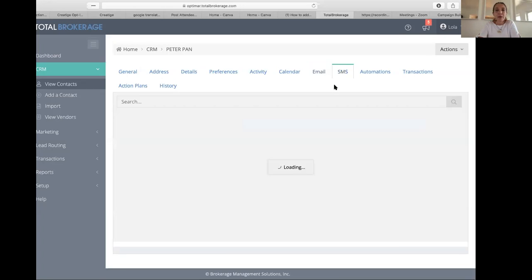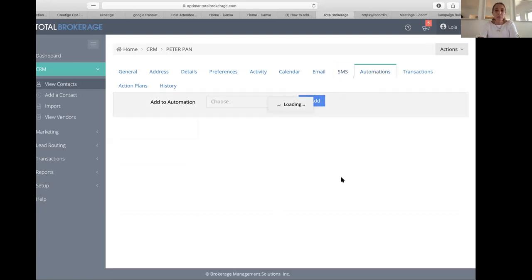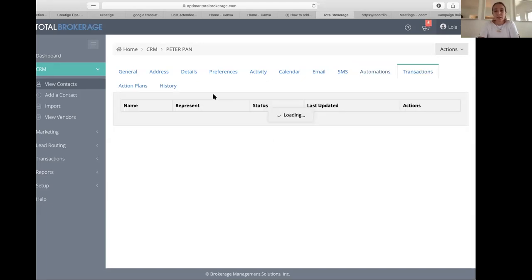So this message thing, we don't have it as a company. I invite you, if you want to send text messages to them, I'm pretty sure that if you contact Total Brokerage, that's something they can activate for you, but we don't have it as a company offering to you guys. And this is the automations, okay? Automations that you can add to this particular client. And the transactions, in this case, Peter Pan, because I just created a new account to be able to show you, I have nothing with him, okay?